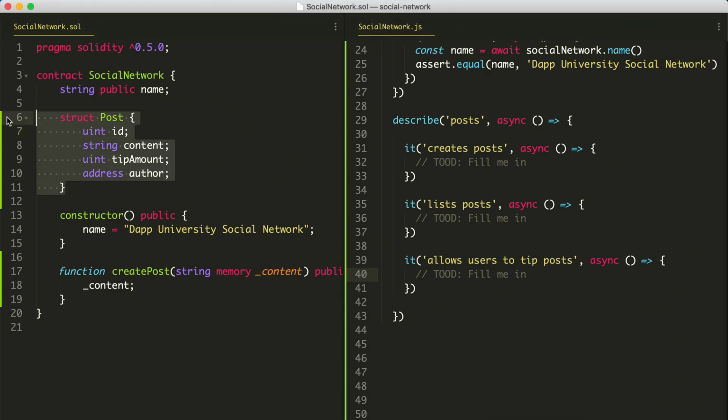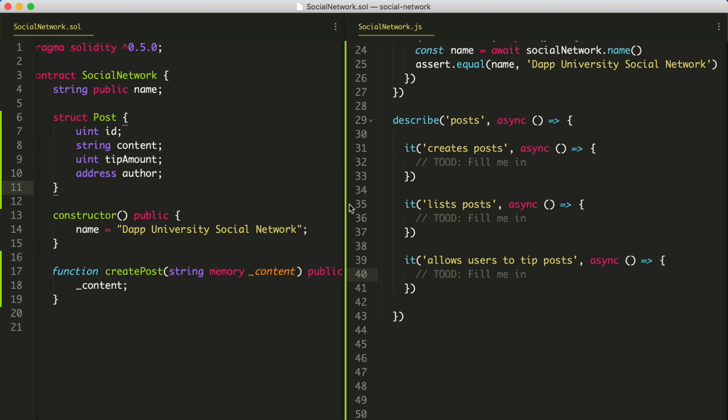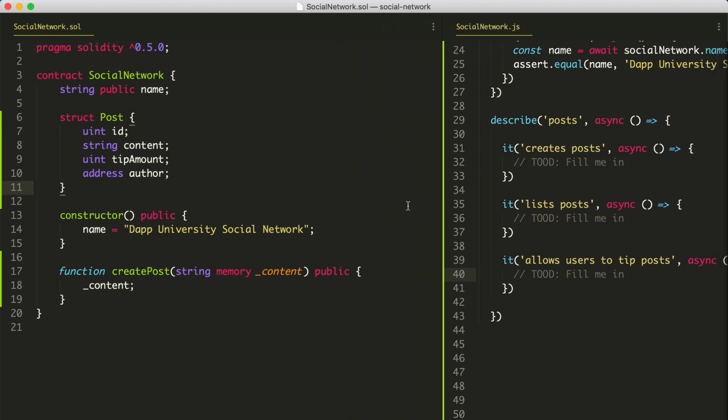So that's how we model the post. We create a struct that has an ID, content, tip amount, and author. That's all the data we need to store a post. Now that we have this, we can actually create a new post inside of the function, just like this. I'm going to move these tests over momentarily and give ourselves some more space here to work with.